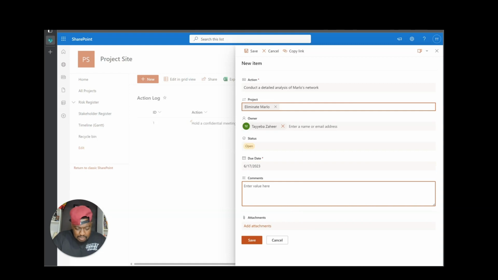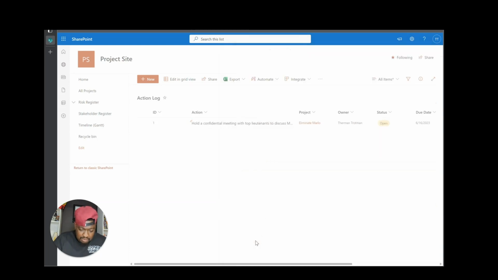I don't have any comments, but hey, let me put some comments in. We need to make sure that we have everyone available at this meeting. And if I wanted to add a document, I could by clicking attach, add attachments. I'm gonna hit save. So check me out. Now I got two items inside of my action log.